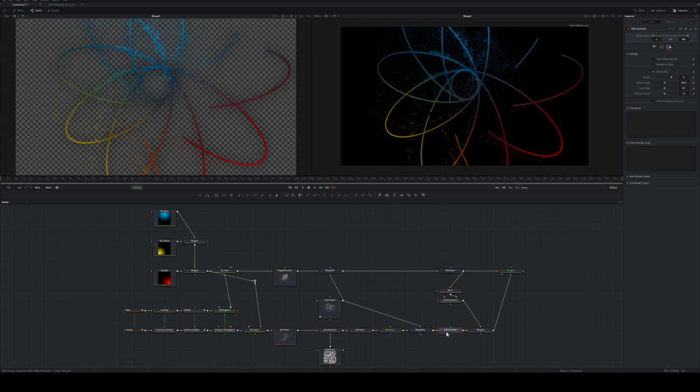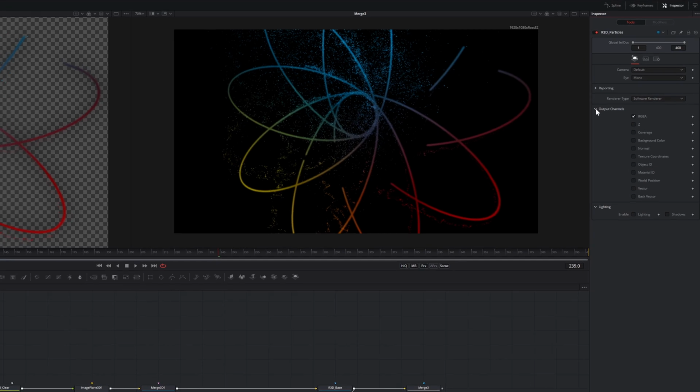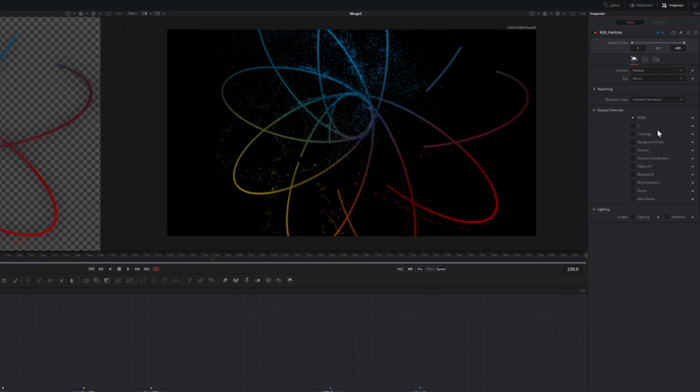This is why we are going to use a great feature inside the Render 3D node, which is extra output channels. If you are familiar with 3D applications, you might already know what those are. Fusion can not only utilize them, but also create them with its own renderer 3D. As a quick note, sometimes there can be difference in anti-aliasing of your RGBA image and your extra output channels, which can add in artifacts. But for this project it won't be a problem, and in my experience this is more of a problem when using depth blur. Let's go to the R3D particles and under output channels activate the vector channel.